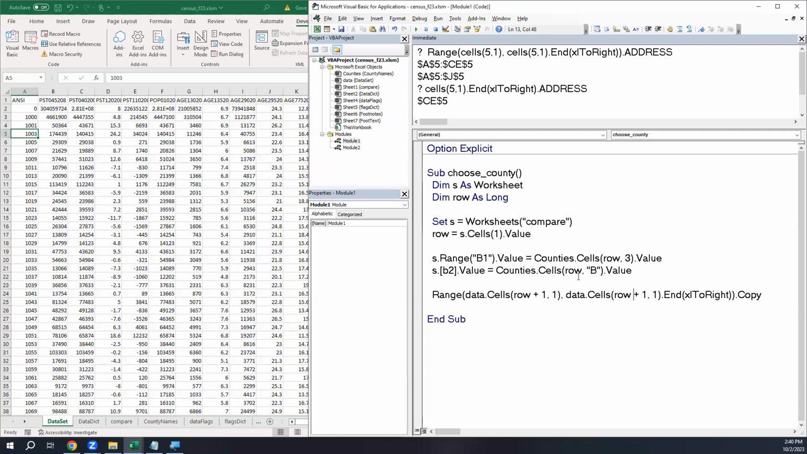Now I'm ready just to paste it. I think I want to paste it in B3. So my worksheet, my compare worksheet dot, let's see. Yeah, there's kind of yet another way to refer to the cell. So let's look at S dot columns.